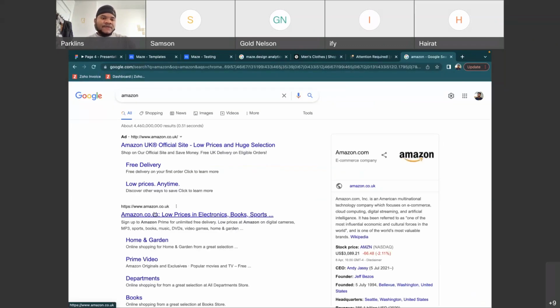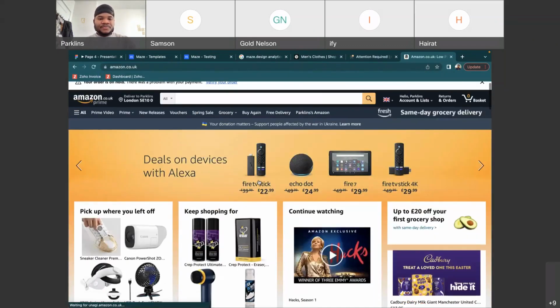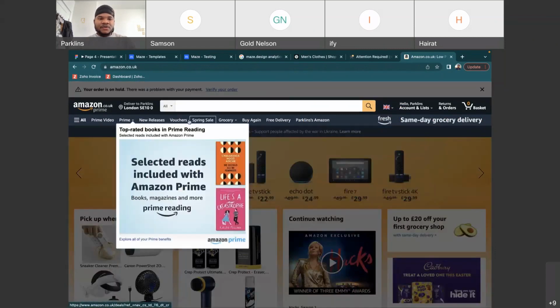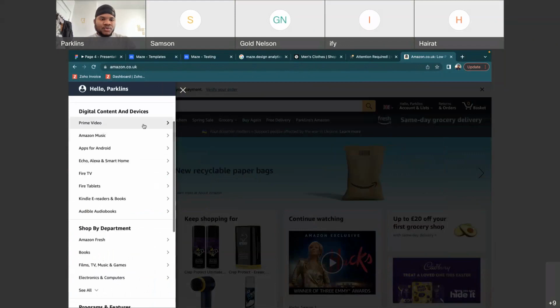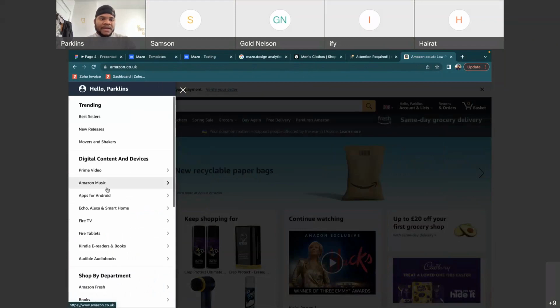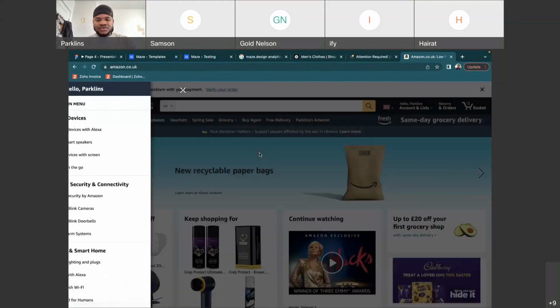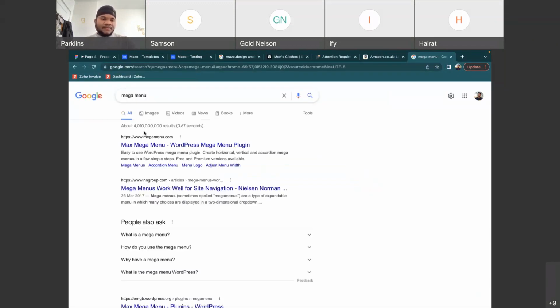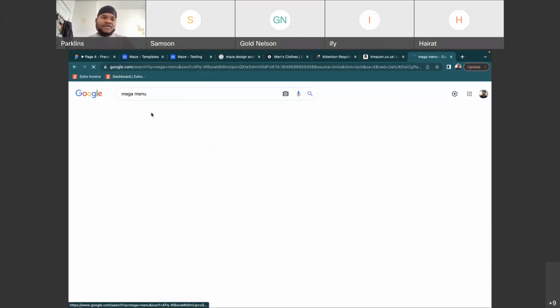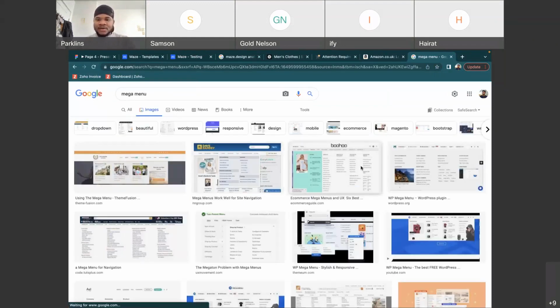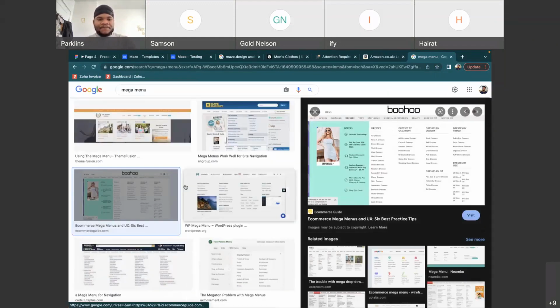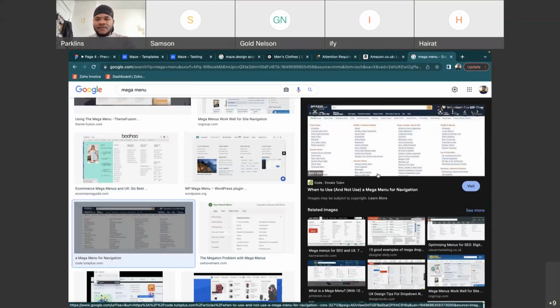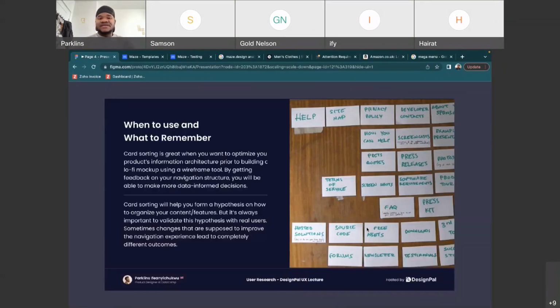Let's say Amazon. Yeah, so Amazon, for example, you see we have all these links. This is an example of a mega menu. You can search on Google for what a mega menu looks like. It's very popular with WordPress. But yeah, these are examples of it. You can search again for what it is. Yes, that's it. So card sorting is very effective for things like that.